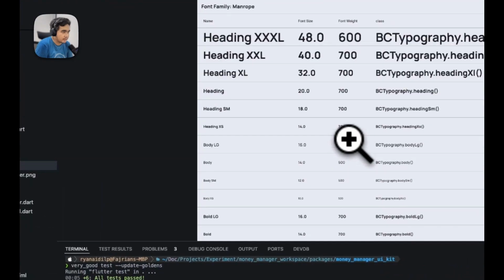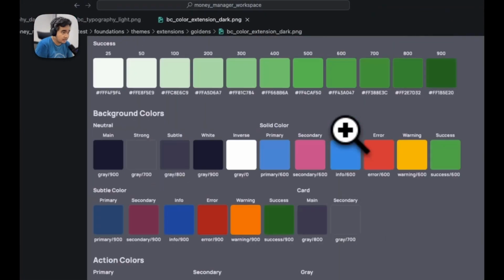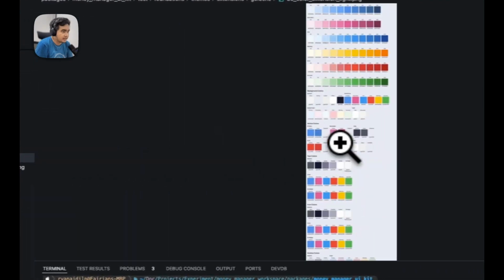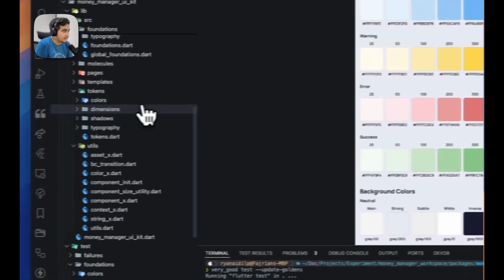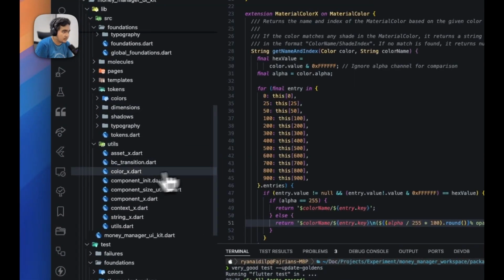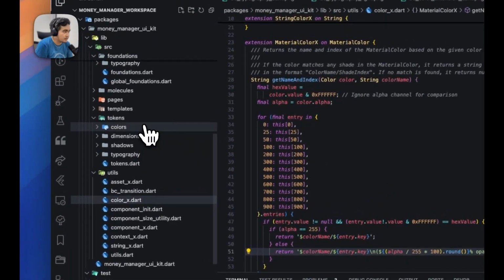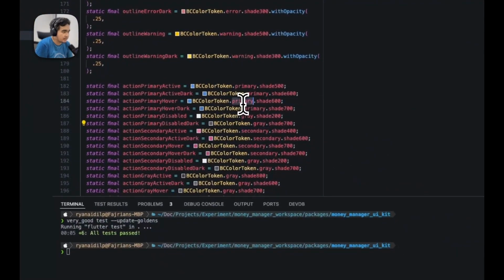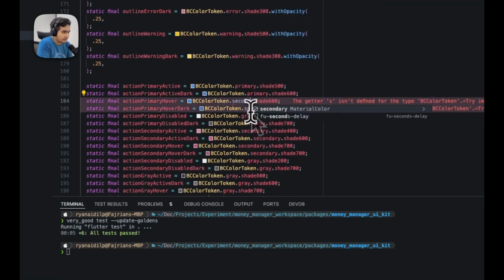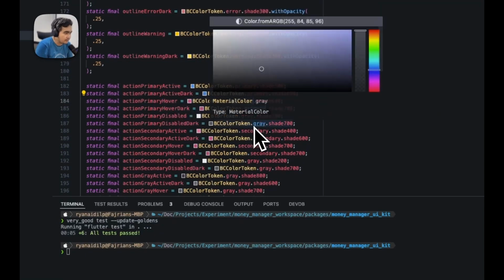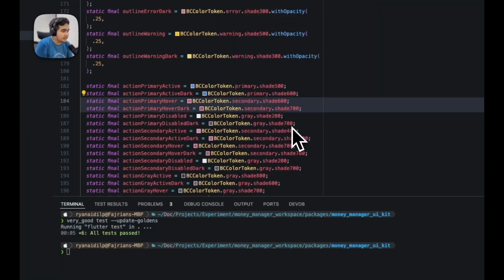Okay, now we have the image, the dark and light typography, and also the color, both the dark and the light ones. So how do we validate this? For example, like this, we're changing one of the colors in the color foundation. For example, this primary color should actually be secondary.